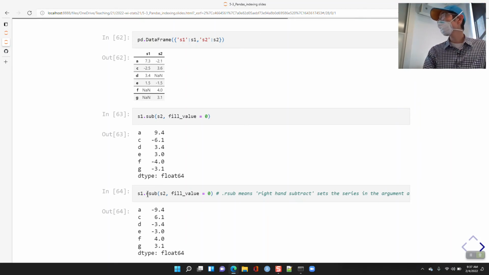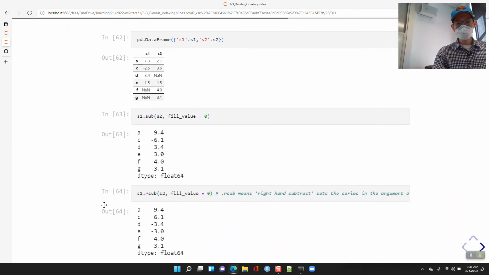There is also rsub. rsub is right-hand subtraction. So when you do s1.rsub(s2), that would be the equivalent of doing S2 minus S1. Okay, so that's right-hand subtraction. Normally, we're accustomed to left-hand subtraction, which will be S1 minus S2, but you also have rsub. Okay, and so rsub is going to just return the negatives of everything in left-hand subtraction.